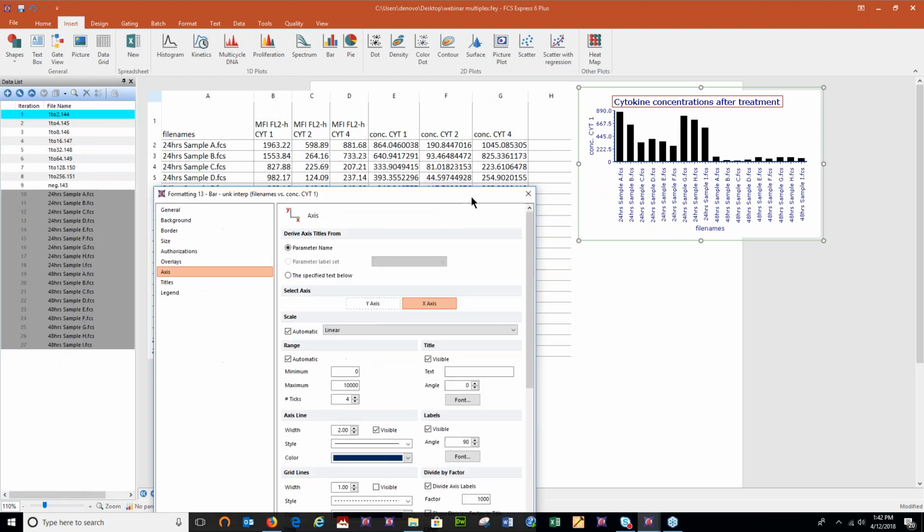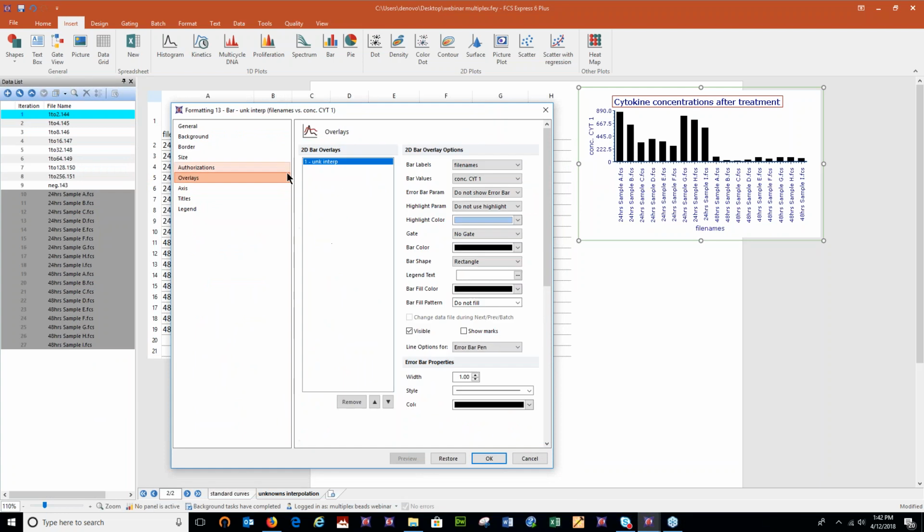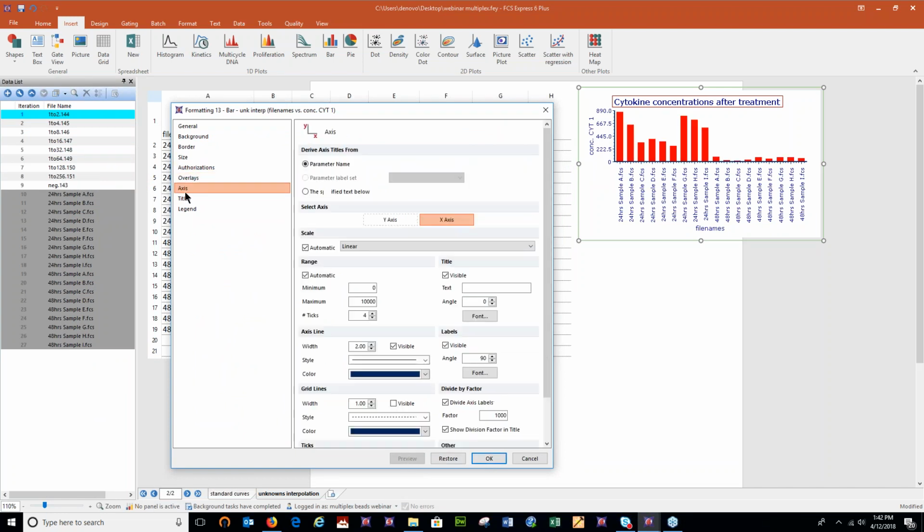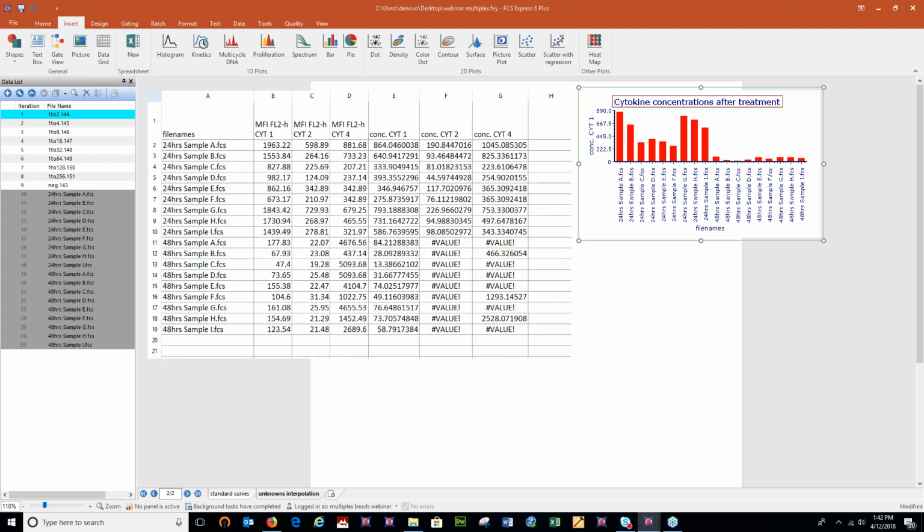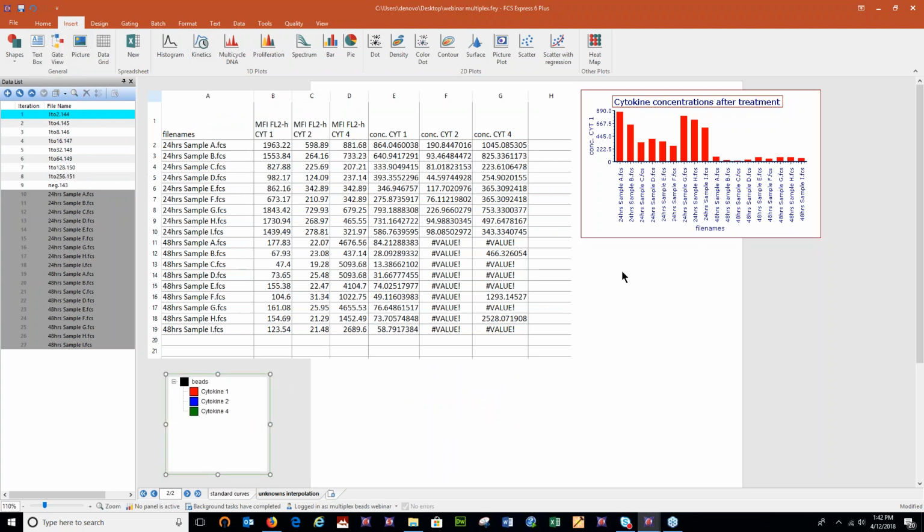And just because I like things to match, I'm going to change my overlays to be red because that was the color of cytokine 1. All right, and I'm going to change the axis name because we're going to add some overlays. Well, we'll do that in a minute. Let's just accept that change for now, just to remind you of the gate colors here. Okay, so we're just going to match cytokine 1, 2, and 4.